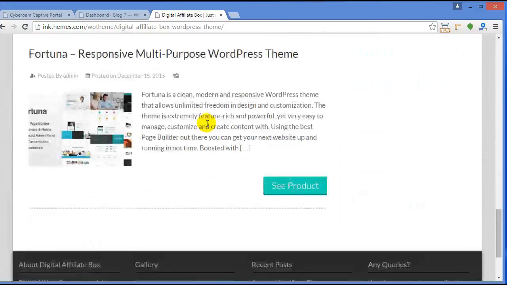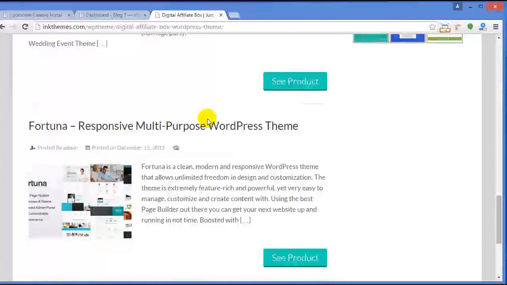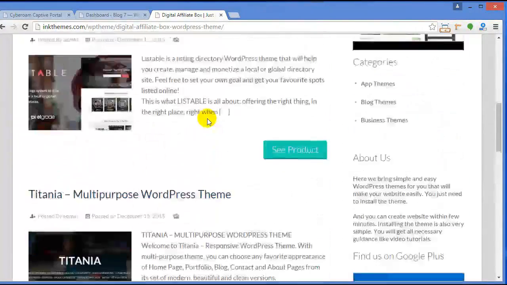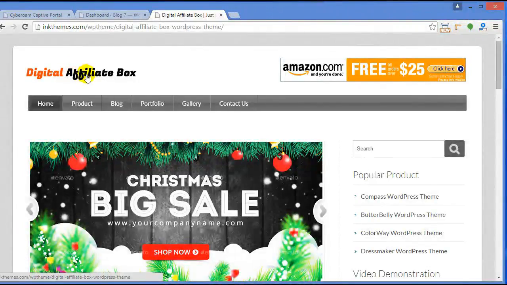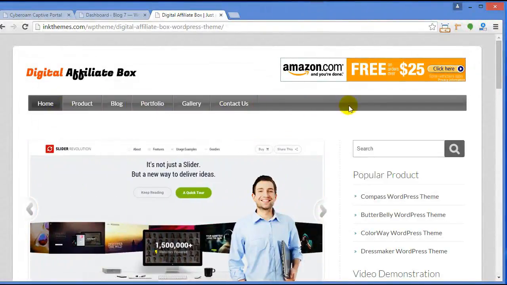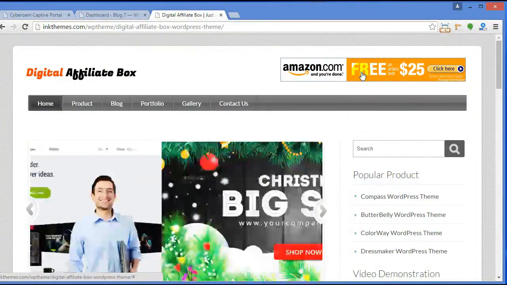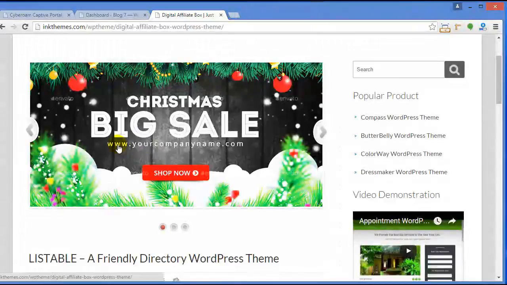Now moving ahead, let's take a sneak peek at its preview and the different focal points that we have got in this theme, which will help you to enhance your store. So let's get started. Here you can see the logo section. Here you can place your own business logo. Moving down, here is the navigation menu, and on top of it is the banner space where you can place your own ad banner.